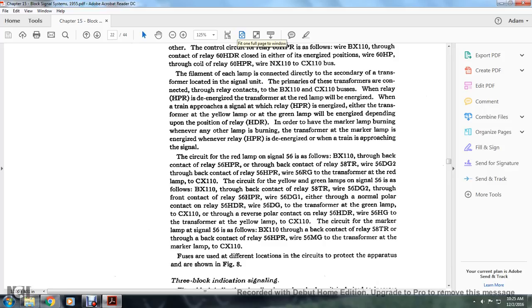The circuit of the red lamp signal 56 is as follows: BX110 through the back contact of relay 56 HBR, with the back contact of relay 58 TR, wire 56 DG2 through the back contact of relay 56 HBR, wire 56 RG for the transformer at the red lamp of the CX110, with the circuit of the yellow and green lamps.